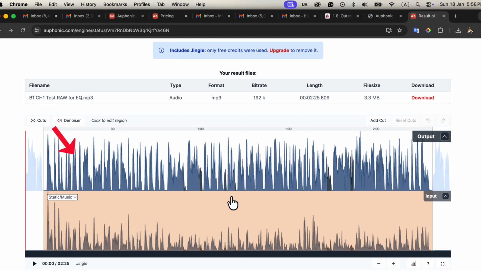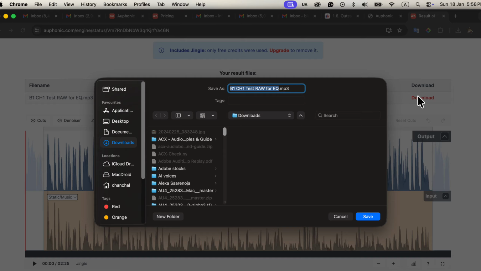You can clearly see that the processed waveform on top is much more uniform and consistent. It already looks much better, and this consistency is exactly what we want for audiobooks. Now I can download the processed audio. I'll download it and open it again in Audacity.